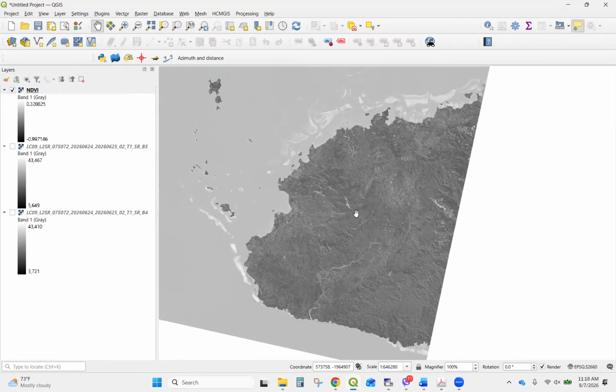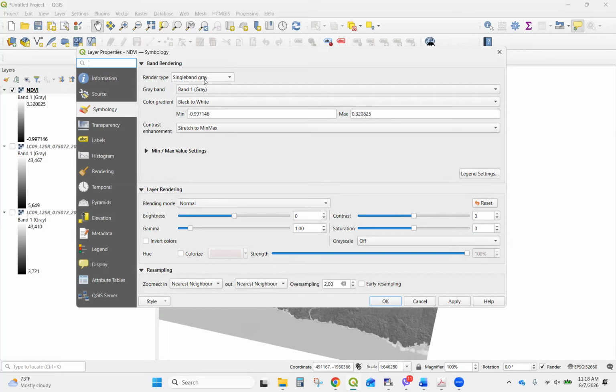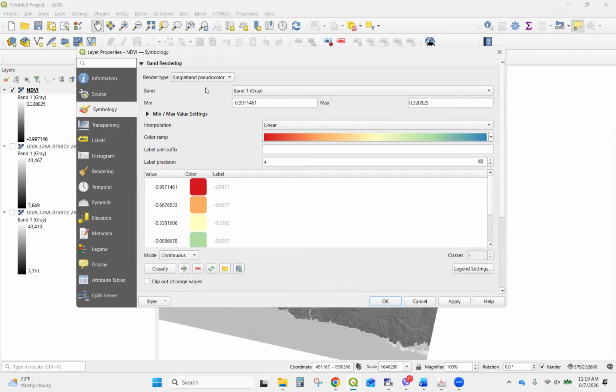This image is producing the output of the formula, the NDVI formula. Here it's still looking like a gray color. Okay, what you need to do after this is go to that NDVI, double click there, and then change your color ramp. This one. From single band gray, because you're only seeing gray, to single band pseudo color.